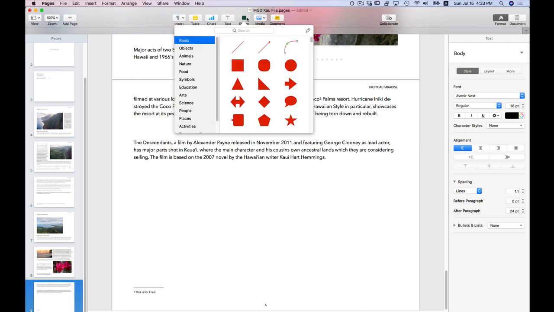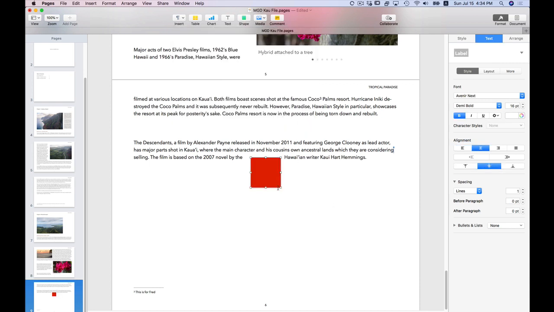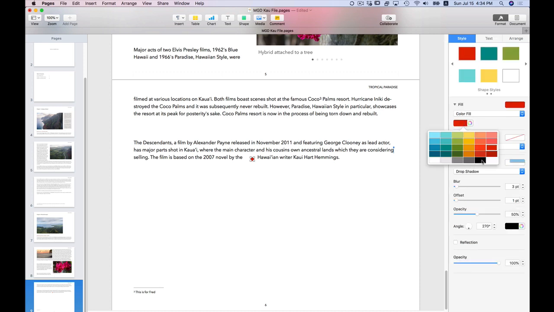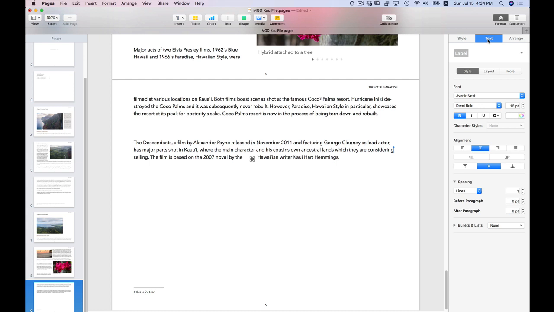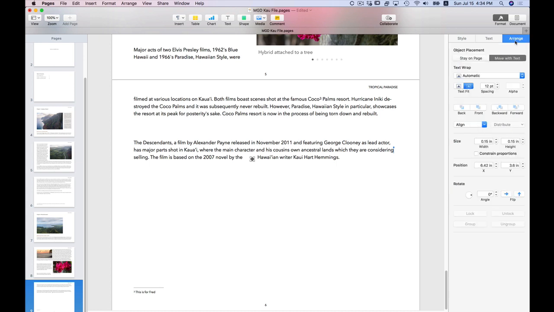So if I click on the shape icon in the toolbar, I'm going to add a square, reduce the size of it, change the color of it. Let's change that to dark gray. So how do I get it into the text? If I click on Arrange, right now it's set to move with the text, which I do want it to do. But I have to tell it to be in line with the text.